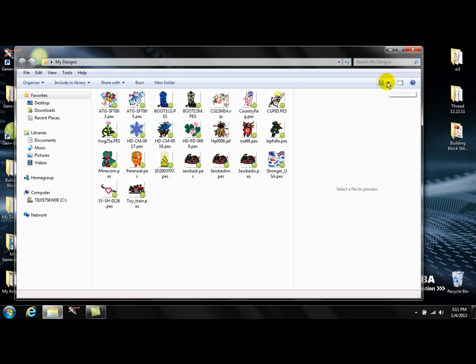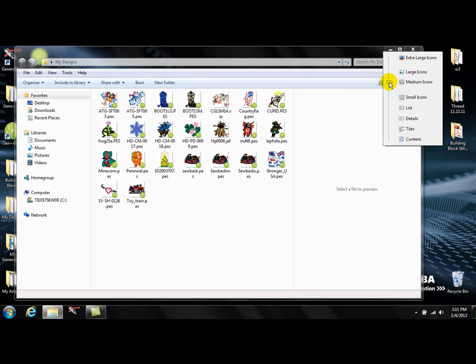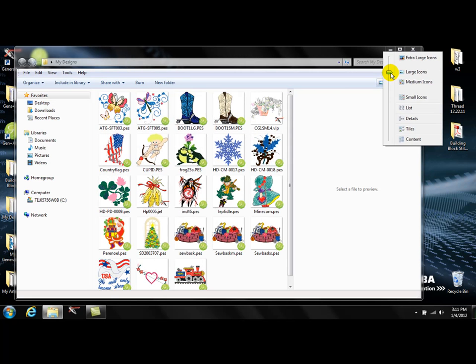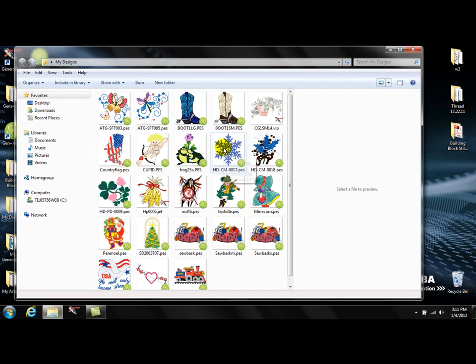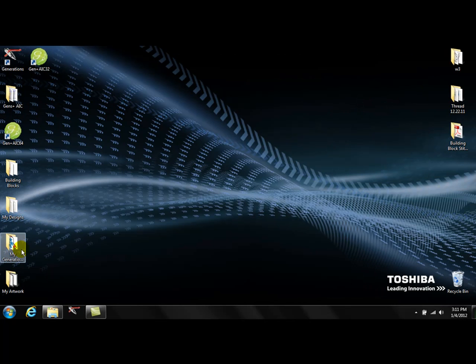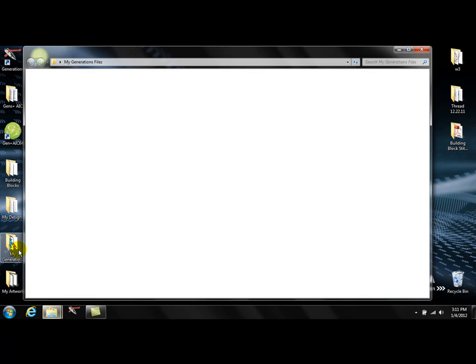But again, if you want to change the size of the thumbnail, we can left click on that and change the size. As we saw before, if we hover our mouse over one of the file formats, it shows us the file type, the stitch count, the colors, and the width and height in inches or millimeters, and that's within our preferences, if we want to choose inches or millimeters. I'm going to go ahead and minimize this, and I'm going to double click on my generations files.